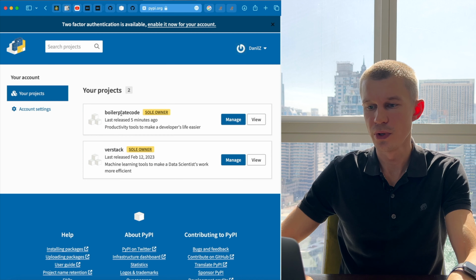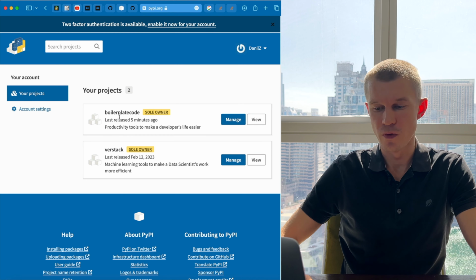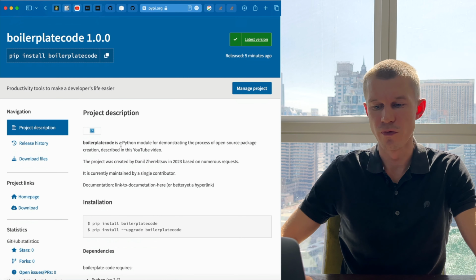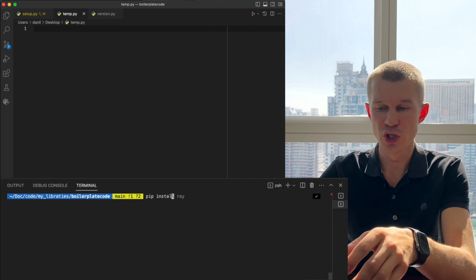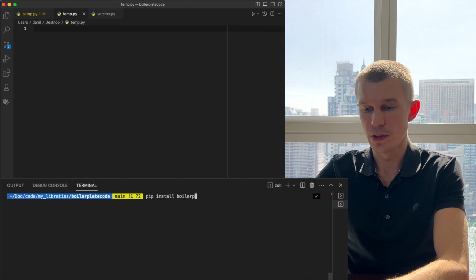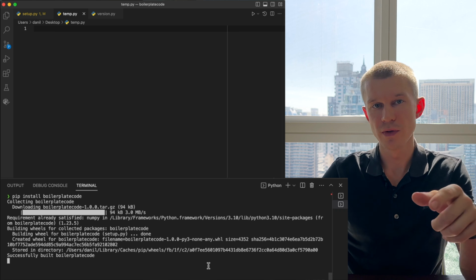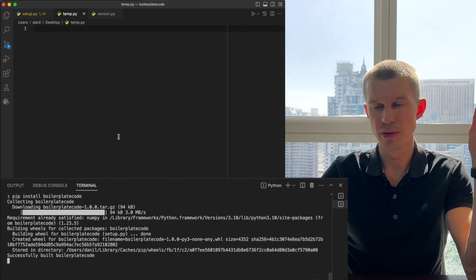Now let's go to pypi.org and check it out. Okay, here is a new library. Let's have a look. I actually had to increment the version quite a few times behind the scenes because I messed it up. So let's just consider we have our library of version 0.0.1. I'm gonna open a fresh Python notebook. So pip install boilerplate code. Now we have installed our library onto our machine from the Python package index.